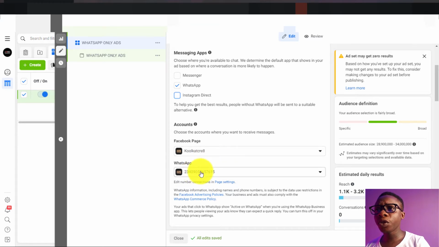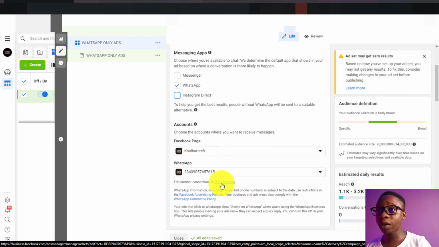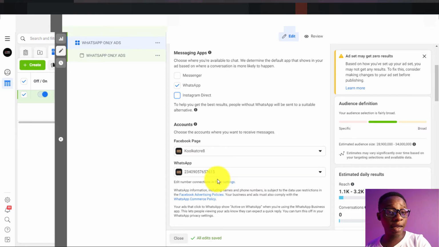If you've not set up your page, it's going to take you to a page where you are going to do this setting. But as much as possible, the link below would show you how to do this.